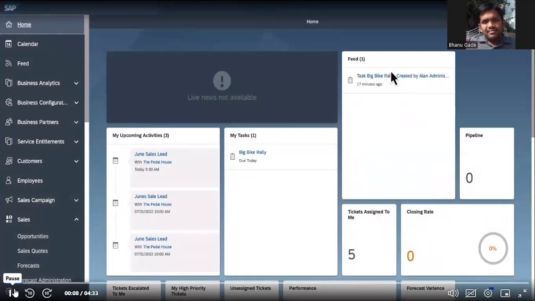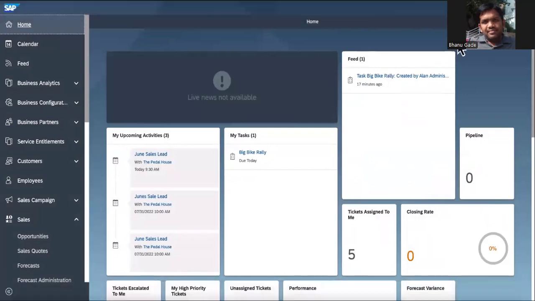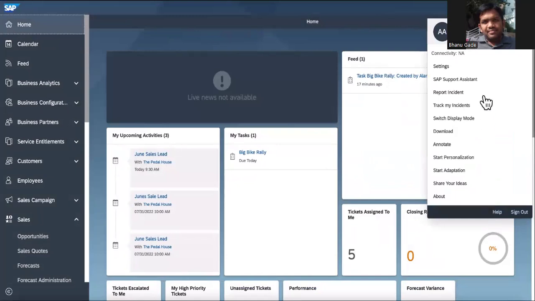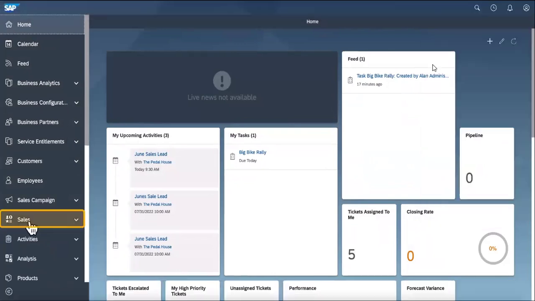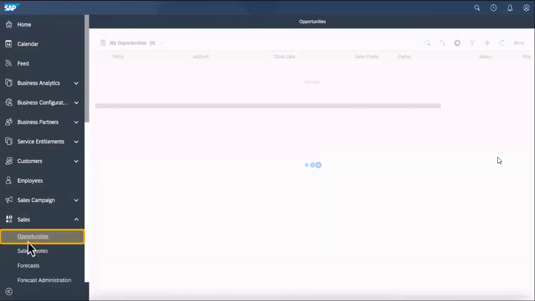This is a demonstration for creating a sales contract in the SAP Sales Cloud. Here, in the training environment, I'm logged in as the administrator to show the functionalities to create a sales contract. I'll click on the Sales Work Center and open an opportunity.